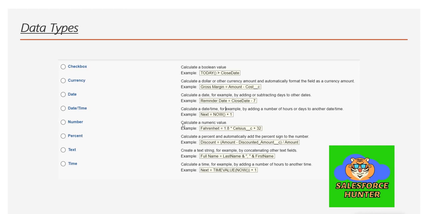Now currency is simply a currency field, whether dollar or any other currency. Date, you know, there's a date field. Date and time is a combination of date and time. That is also one of the data types. Then number, then percent, text, and time. Okay, you know what these things are. So these are the data types, basically the data type of the return value of a formula. So hope you are clear with it.